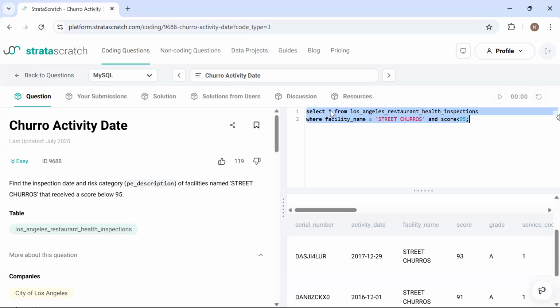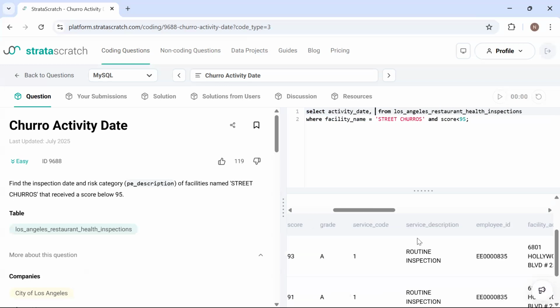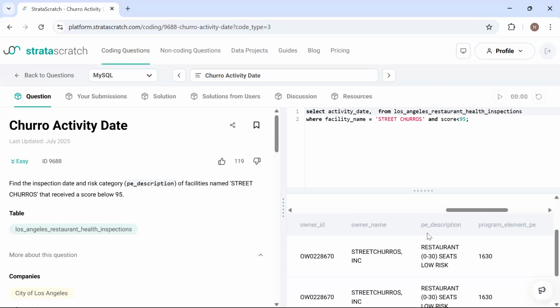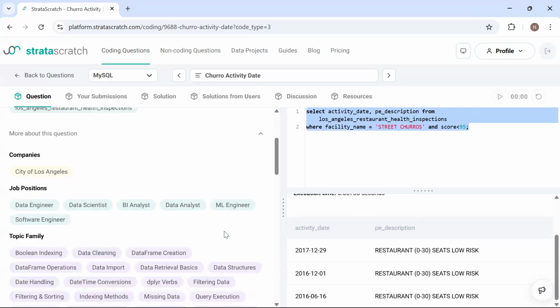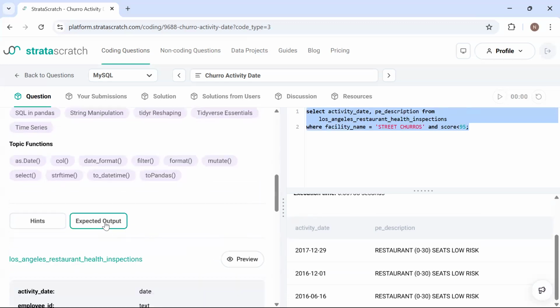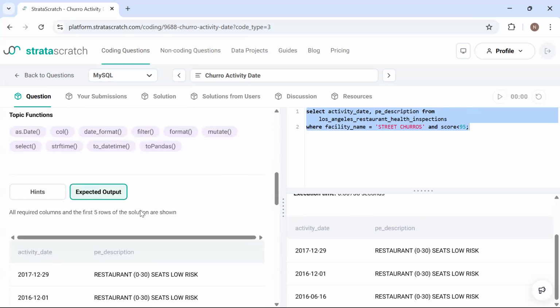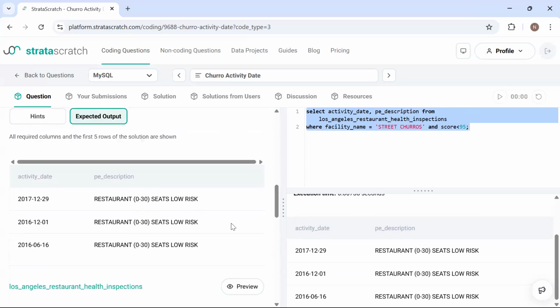So from here, what columns do we want? We want inspection date, which is activity date, and the column which is PE description, that is this column. Okay, so let's run this code, and this is what we are getting. So let's match it with the expected output. So yeah, we are getting the same output, right? It is matching.